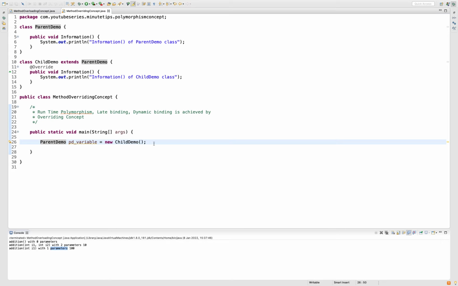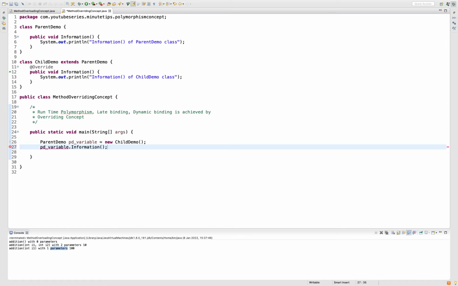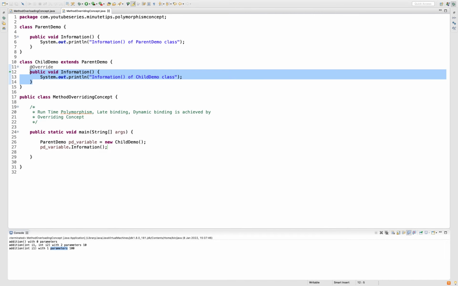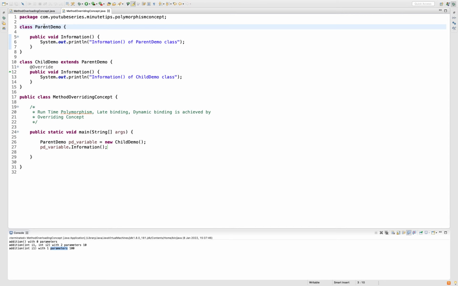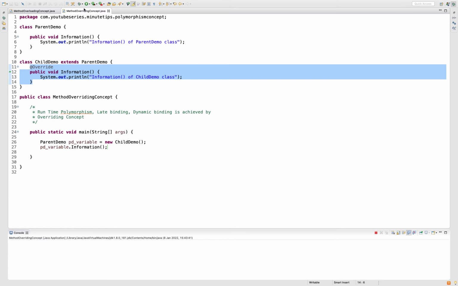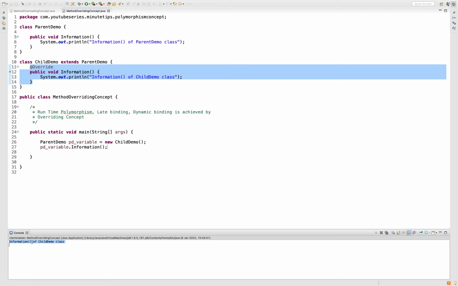So internally, in runtime polymorphism, what happens is that at compile time Java checks, because I am calling our method information, that this information method is present in a parent class and in a child class. Both parent and child classes have the same method, but during runtime our child class method is executed. Now I ran the program and you can see the information method of child class demo.